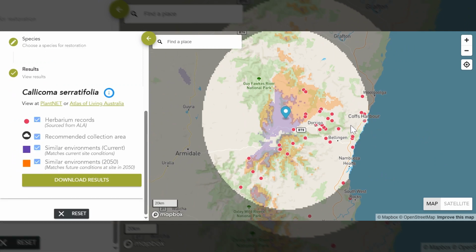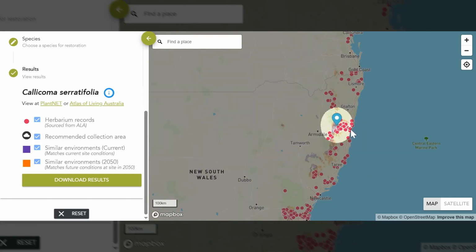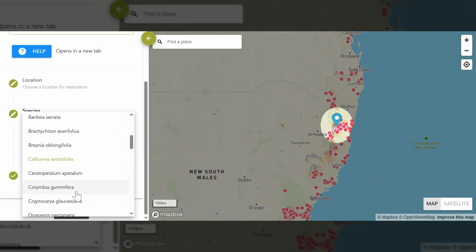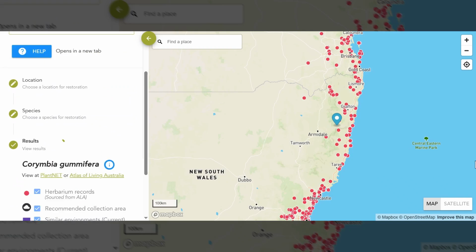And so that's it. The tool's super simple, but you can view genetic collection areas for a large number of species, and hopefully the number of species increases over time. Thank you.